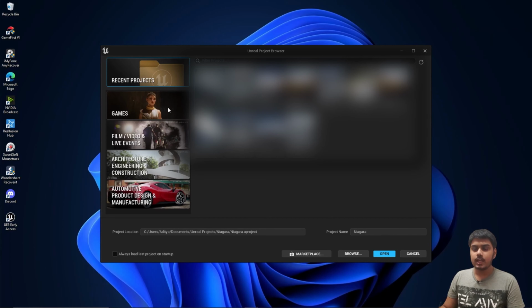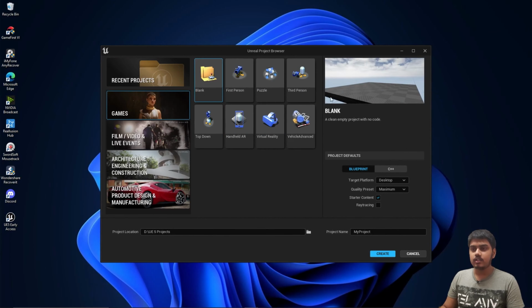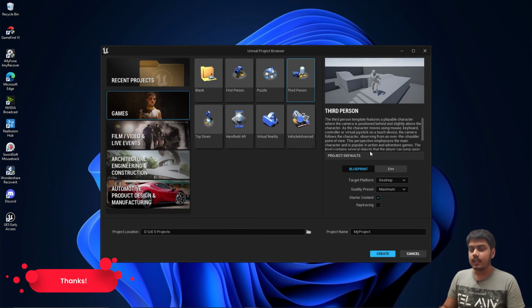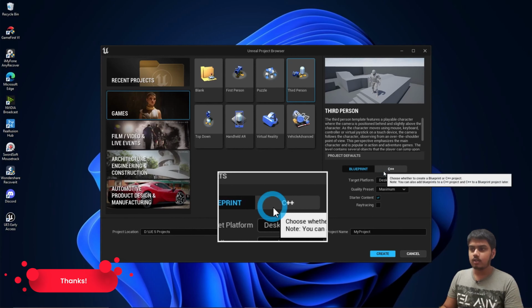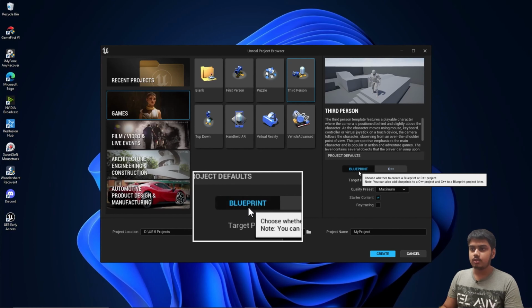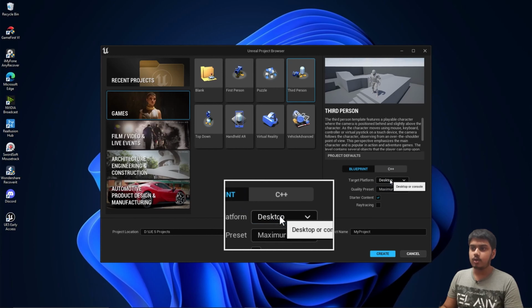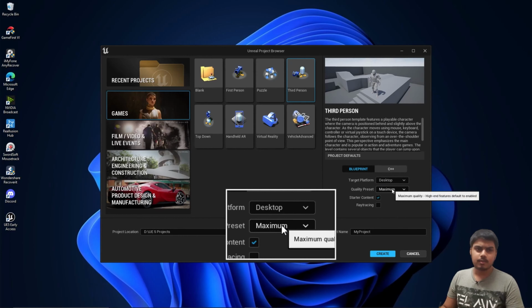So here we'll go to the games tab. And here, as you can see, Unreal Engine already provides us with few basic templates. So in this, we'll be choosing the third person template. So press on that and here we'll choose some project defaults. So we'll be choosing the blueprint. Don't choose C++. We'll choose blueprint and we'll keep it to desktop, and quality preset you can set it to maximum. By default it is maximum.